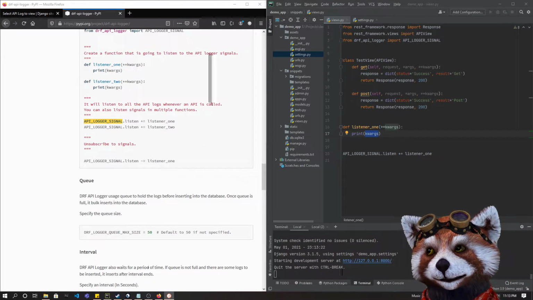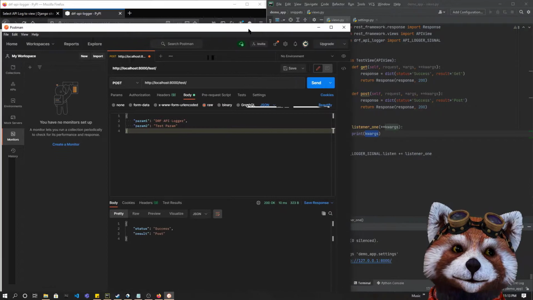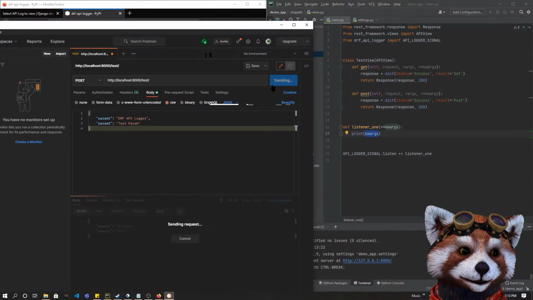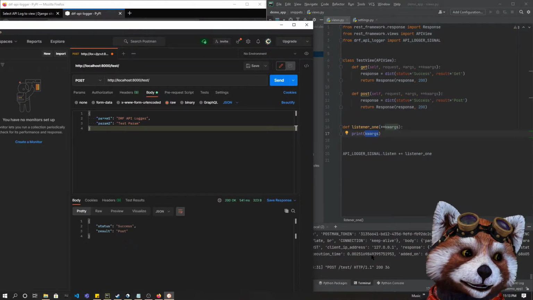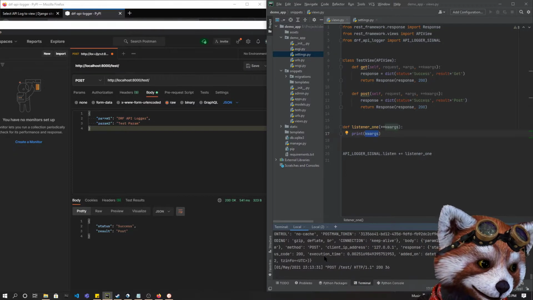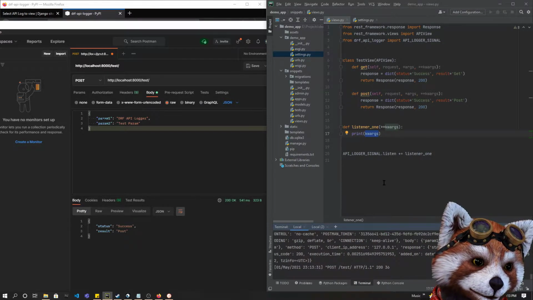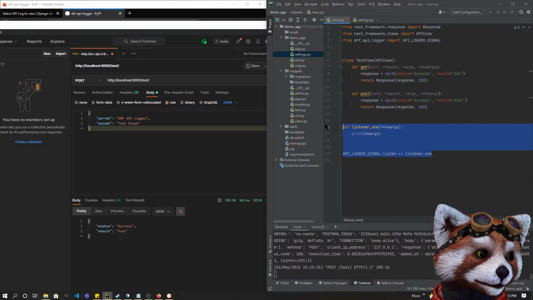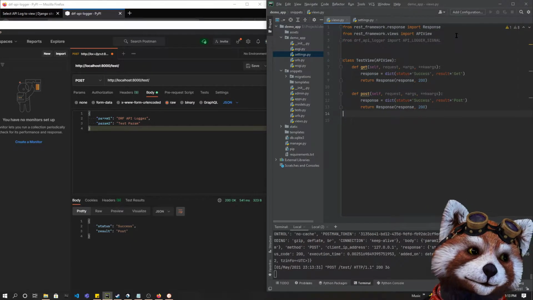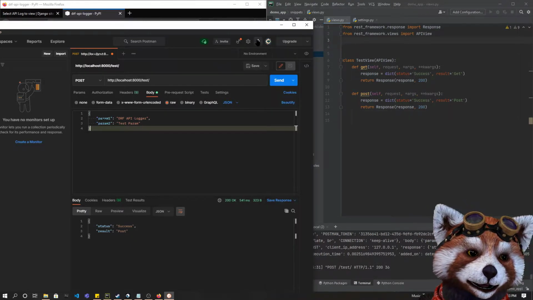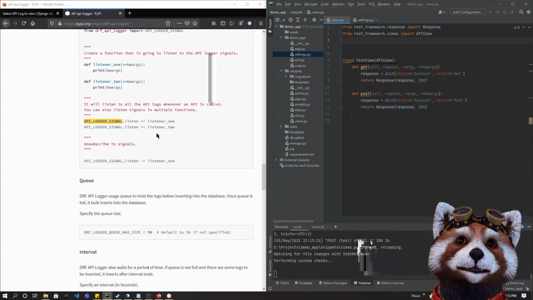Let's try it out. I'm going to use Postman again and let's see. Yeah, it's printed. You can see in the console it's printed. Great. I'm not going to use the signal right now. Let's see what else we have.